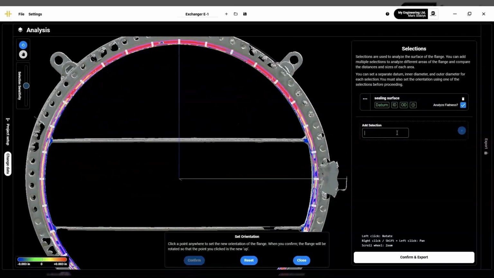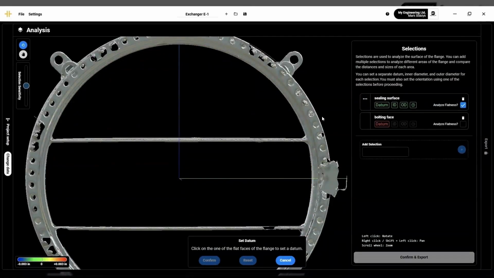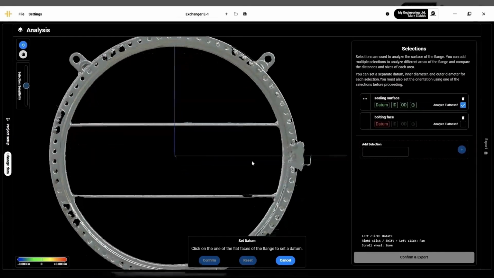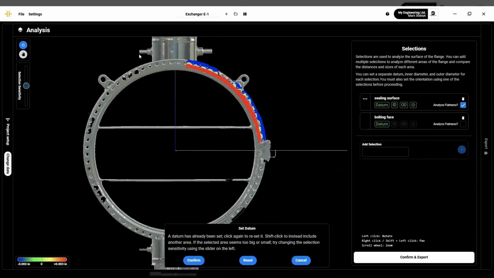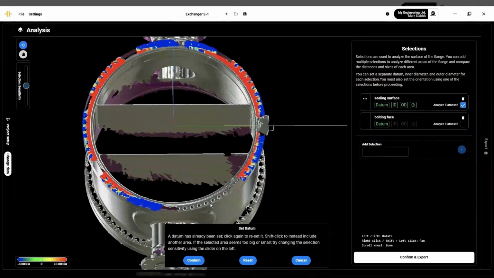The next thing we want to do is add our bolting face. And it'll be the same thing. So it wants us to set the datum. Because I was using these magnetic little flange paddles, so they had the markers on them, it definitely broke up the surface. So again, I'm going to have to hold the shift key just to keep adding all the different chunks until we get all the way around.